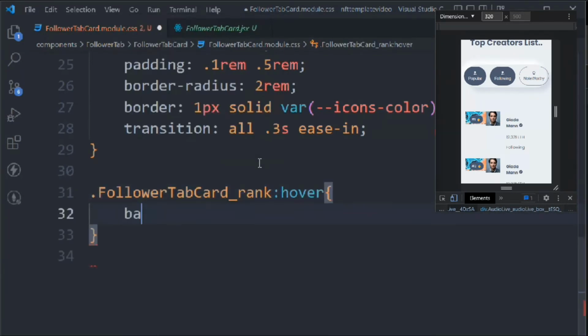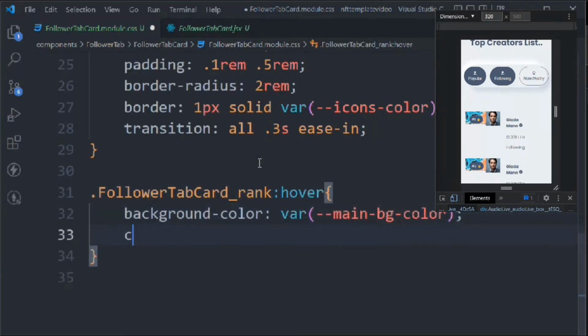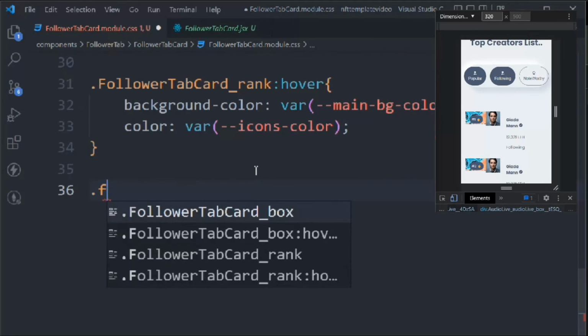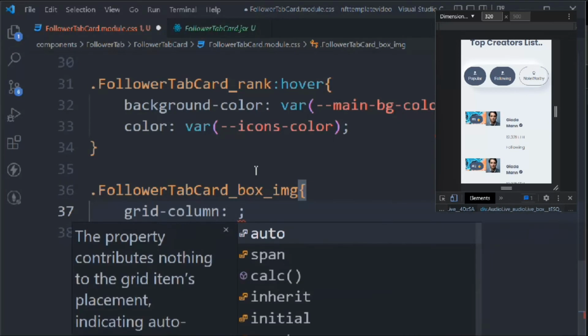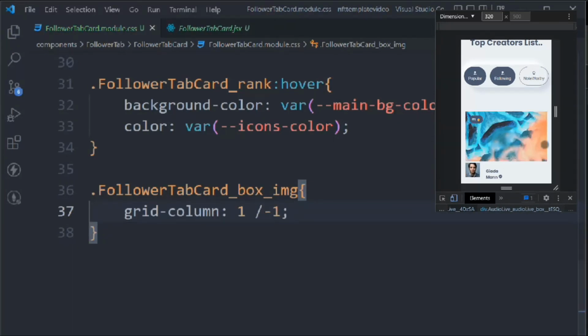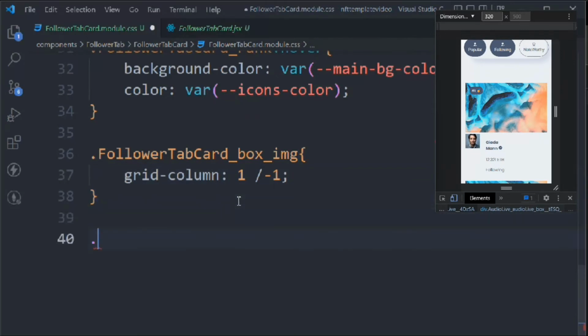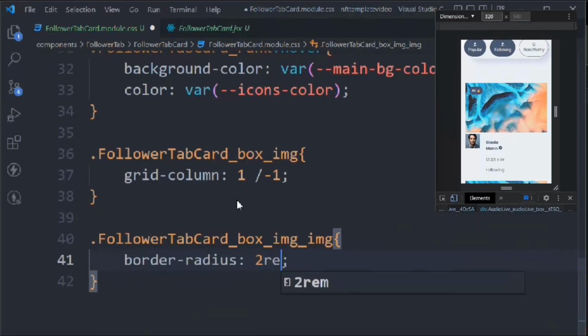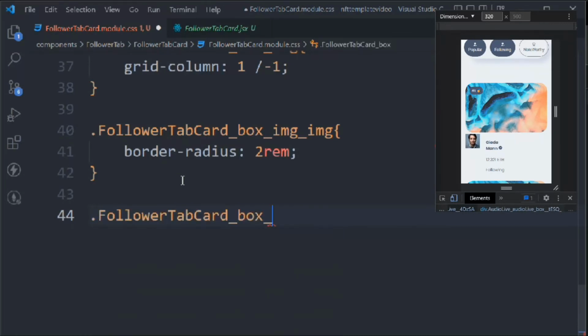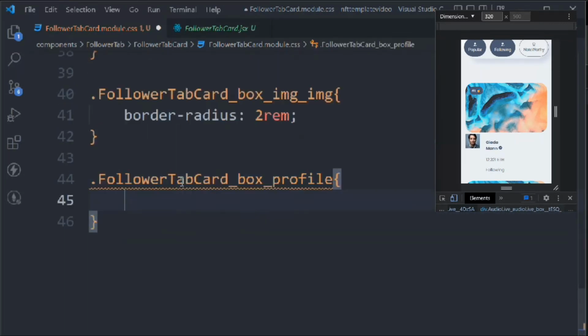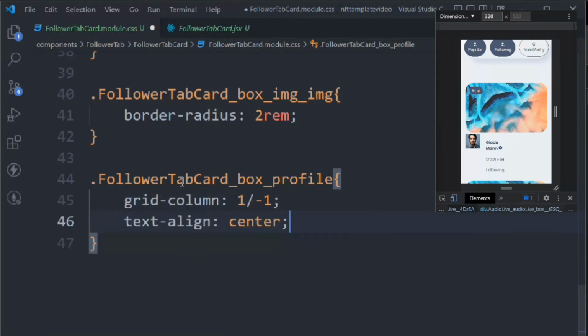rank on hover effect. We need to change the background color to main color, and color itself going to be our icon color. Okay, we'll target the follower card box image and column 1/1. So this is how it will look. You can see it looks perfect. Card box image, and border radius is going to be 2 rem. We'll come down, we'll take the box profile, and it's going to be grid column 1/-1, and text align is going to be center.